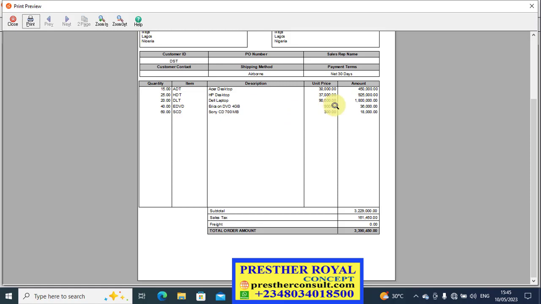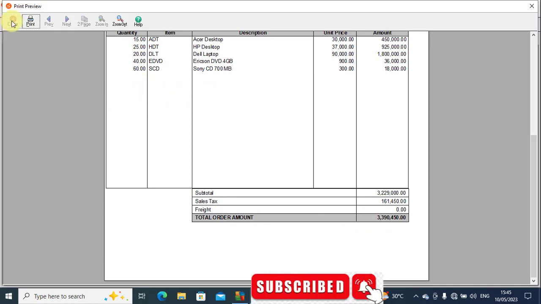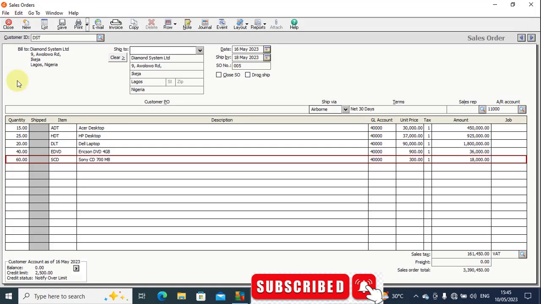So these are the items being requested for, and they are listed here. The subtotal is here, 3,229,000. Then the VAT is also there. Freight is not yet there, and payment not yet applied. So this is how it's going to come out when you print it. If you want to print it, you click on the print button here. It will go directly to the printer, print a hard copy, and also save on the 650 database.